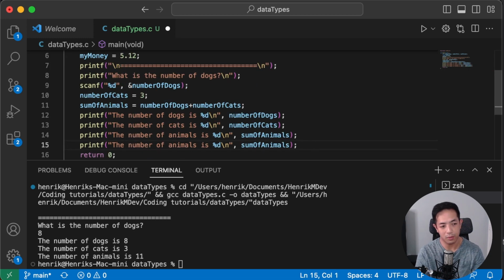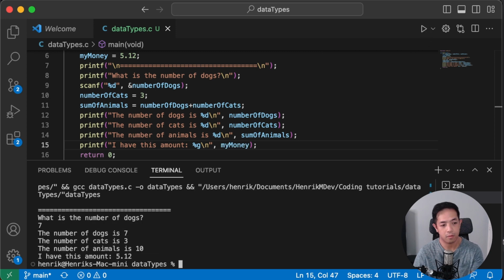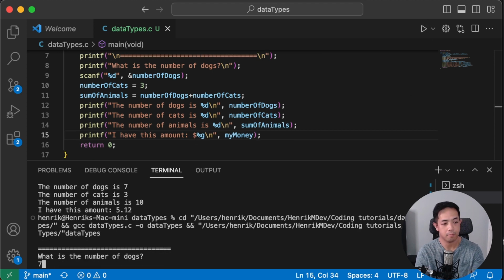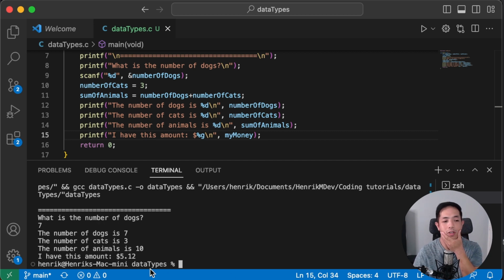Now we should print how much money we have. And then instead of using %d, we use %g. And then we'll just use my money here. All right, so now it says I have this amount. Let's also put the $ sign so it shows it as money. Okay, so now it says I have $5.12.